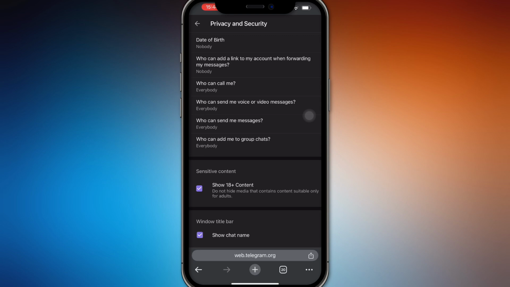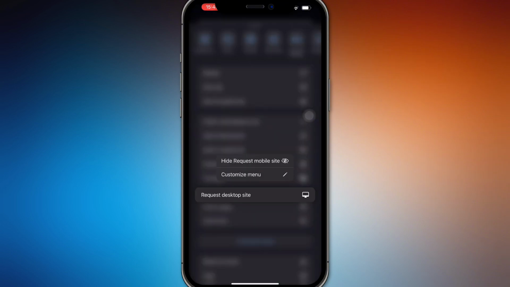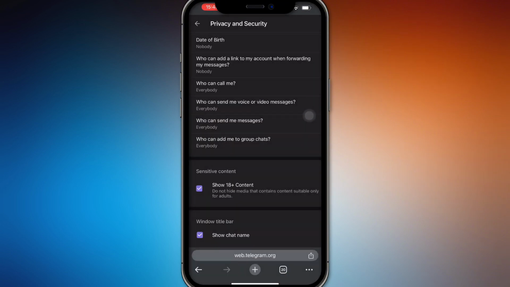If you don't see it, you just have to try it again in another browser and make sure you're not using your desktop mode right here. So just request a mobile site, because that's what it needs, not a desktop site. From there, you can try and then search down right here until you find the sensitive content in your privacy and security in the settings of Telegram in your browser.